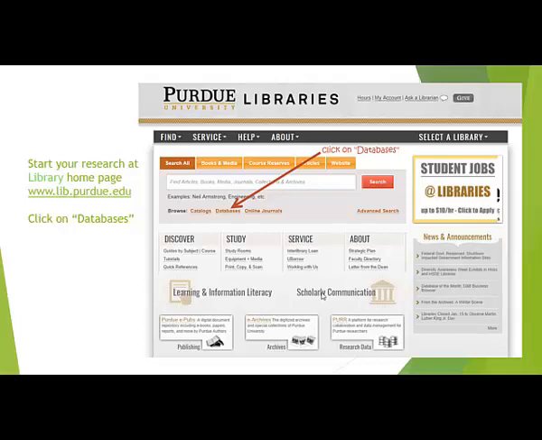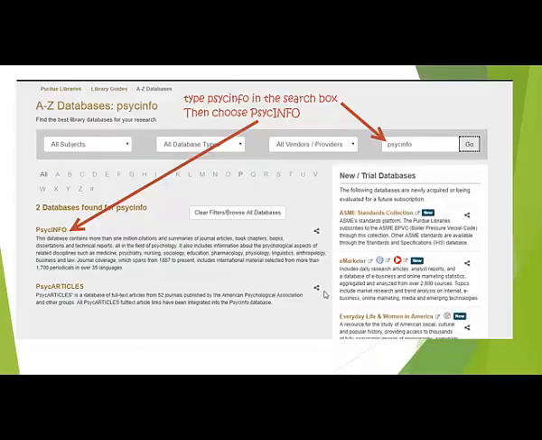Start your research at the library homepage, www.lib.purdue.edu, and click on the database link that is below the search window box. This will bring up a list of all our databases. In the search box, type PsycInfo and hit the Go button, and that will bring up a list of the matches for PsycInfo. And the first one is the one we want. That's a hot link, so click on PsycInfo.